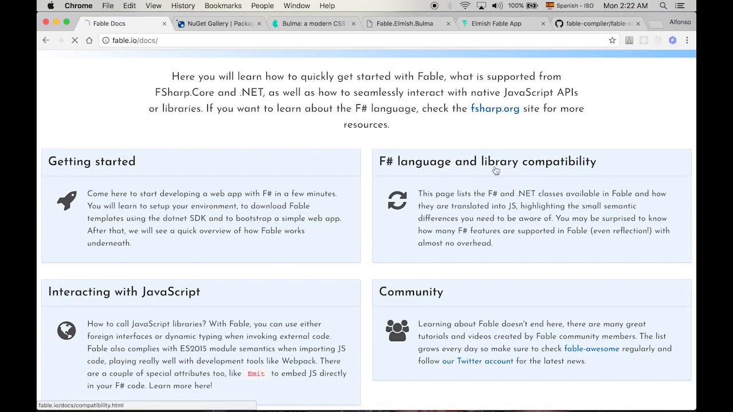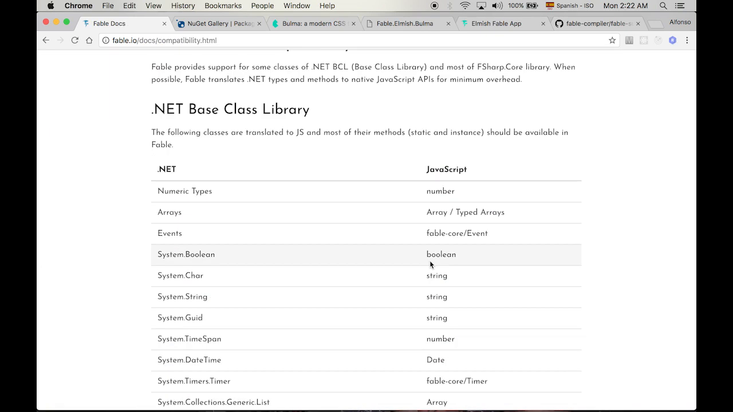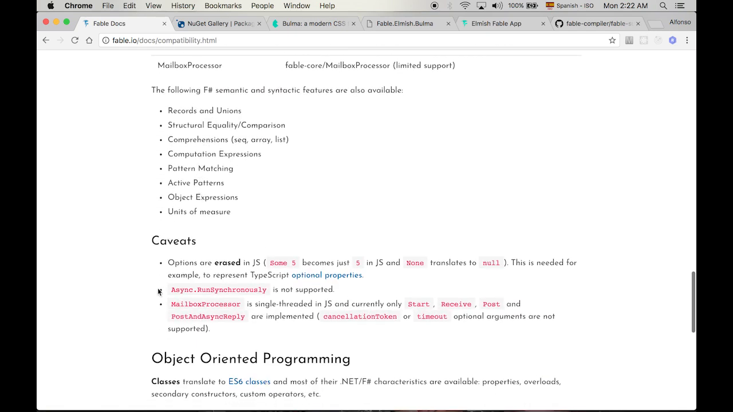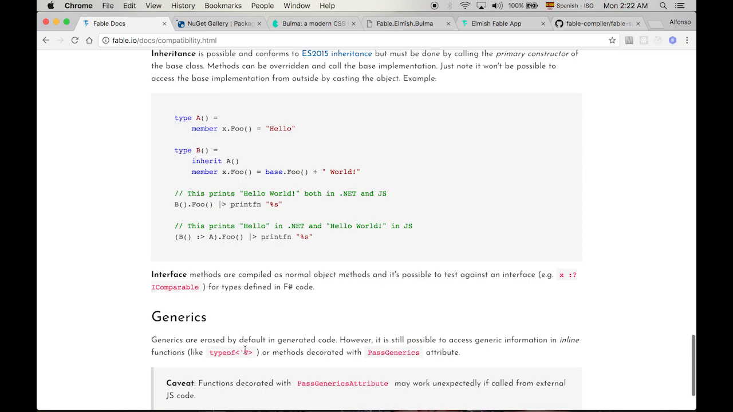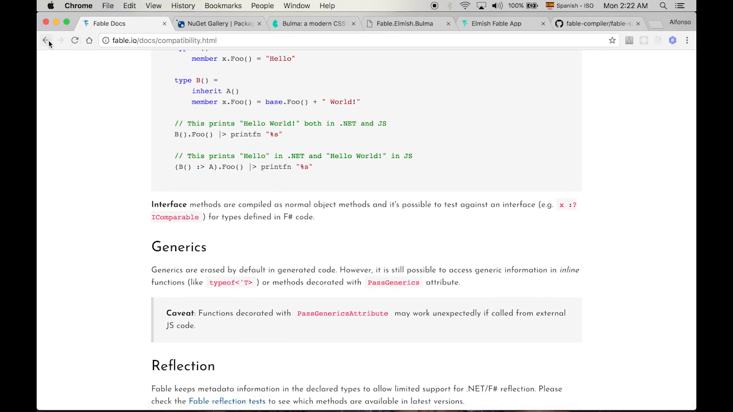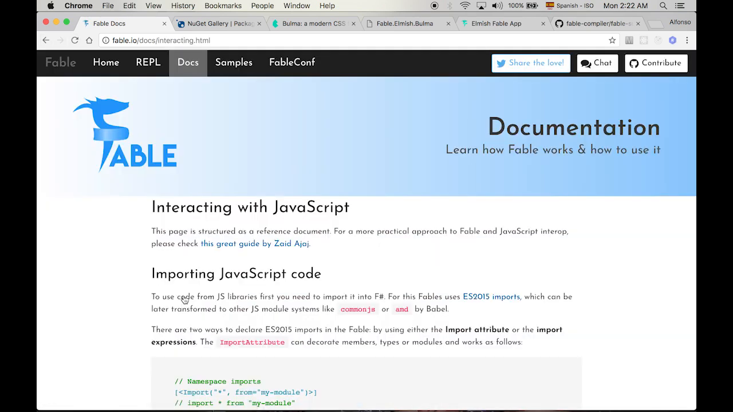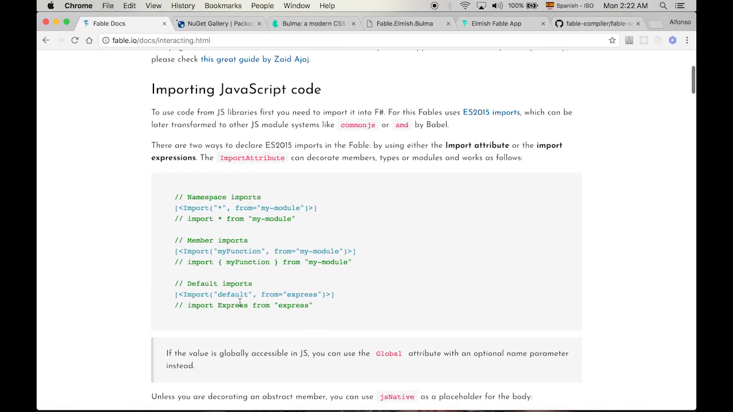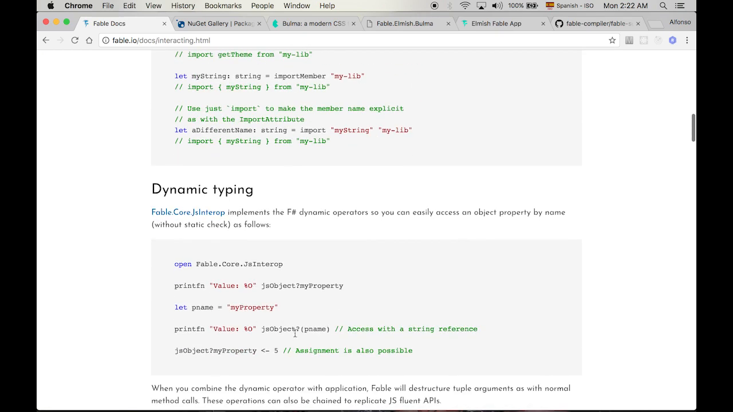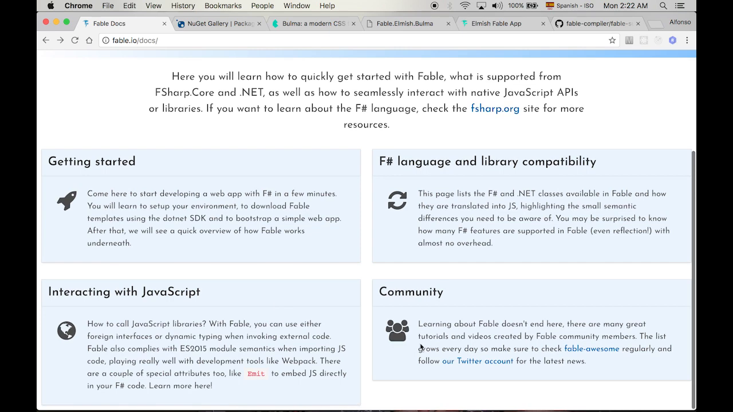And then you can go to the docs. You have the getting started we just saw. You can see what is compatible with Fable from .NET, also from F# Core. A couple of caveats you need to be aware of, how Fable deals with generics or reflection, for example. Also, how you can interact with JavaScript, how you can import JavaScript code, as we just saw. We can even use dynamic typing using the question mark operator.